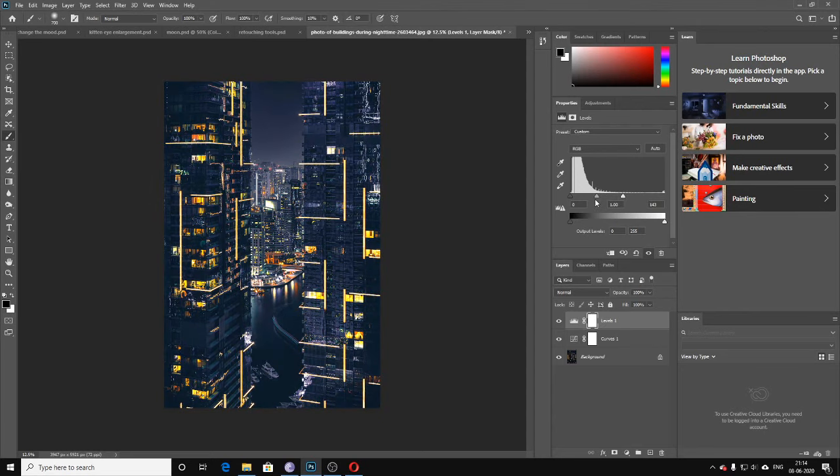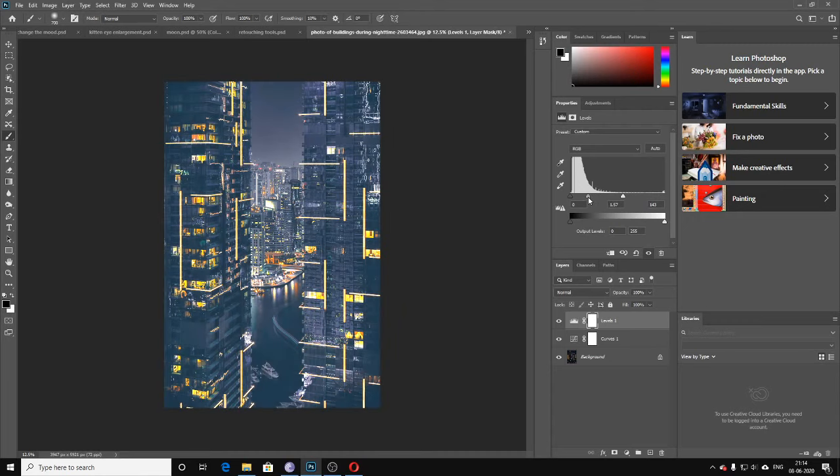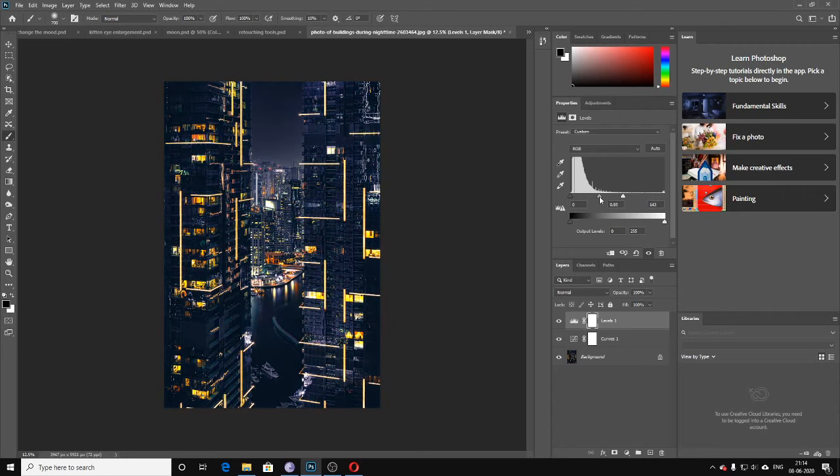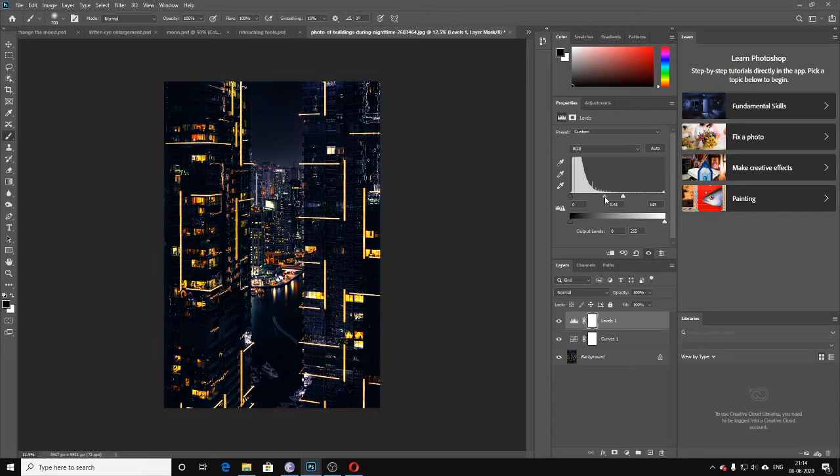Now the center slider is for the midtones. Midtones, what are the midtones? We have discussed that. Midtones are the base colors. So let's move the slider. If I move it towards the shadows, you can see we are increasing the highlights, the brighter values in the image. We are introducing those. If I move it towards the right, you can see I am increasing the shadows here like this.